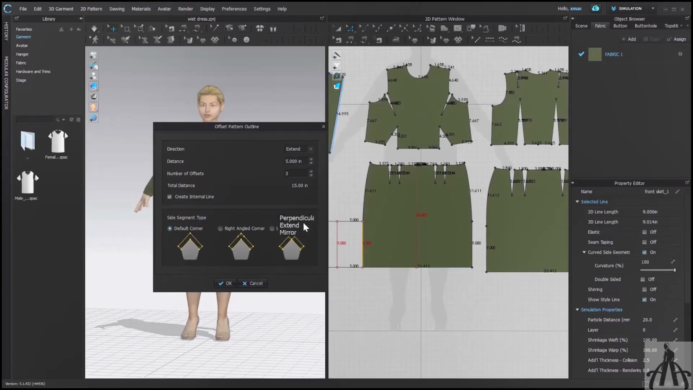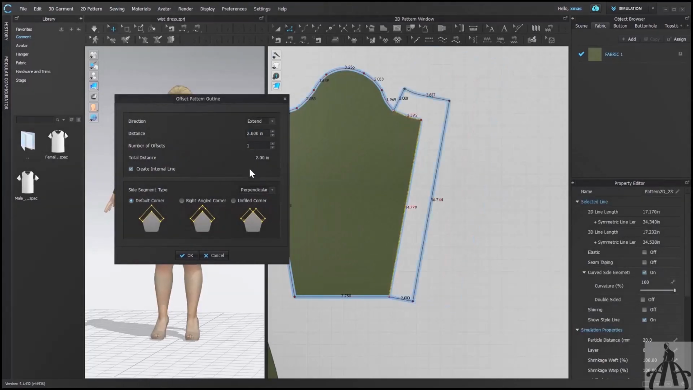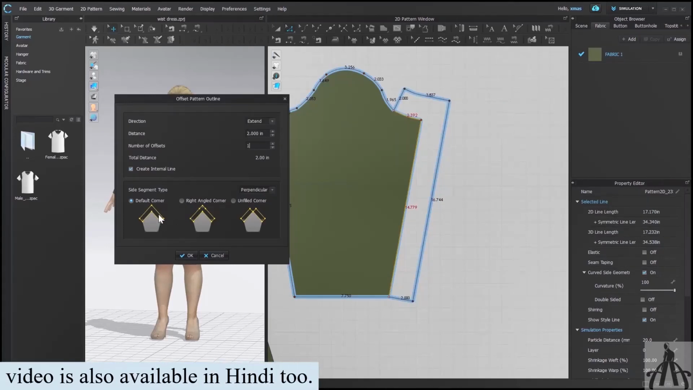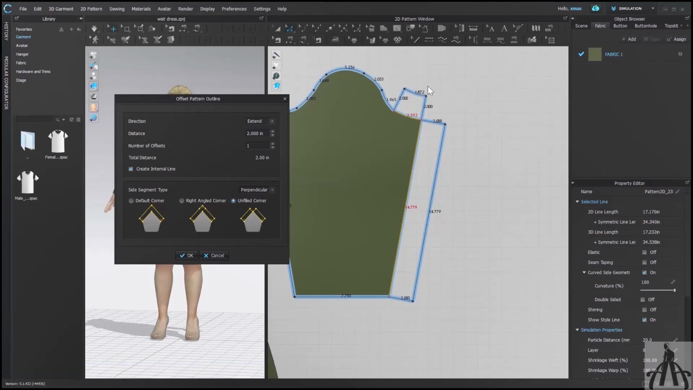Now, the bottom section is left out from discussion. This will help you to decide the shape of the extended part. This option doesn't work on single lines, so we have to select 2 adjacent lines now. We are going to select our sleeve. In perpendicular, we have 3 options. Default will extend our pattern as it is. Right angle will not work here, and unfilled corner will cancel out the extension of this edge. This option is helpful in case we need to extract that part in the pattern later, like while making a box or while sewing those edges.